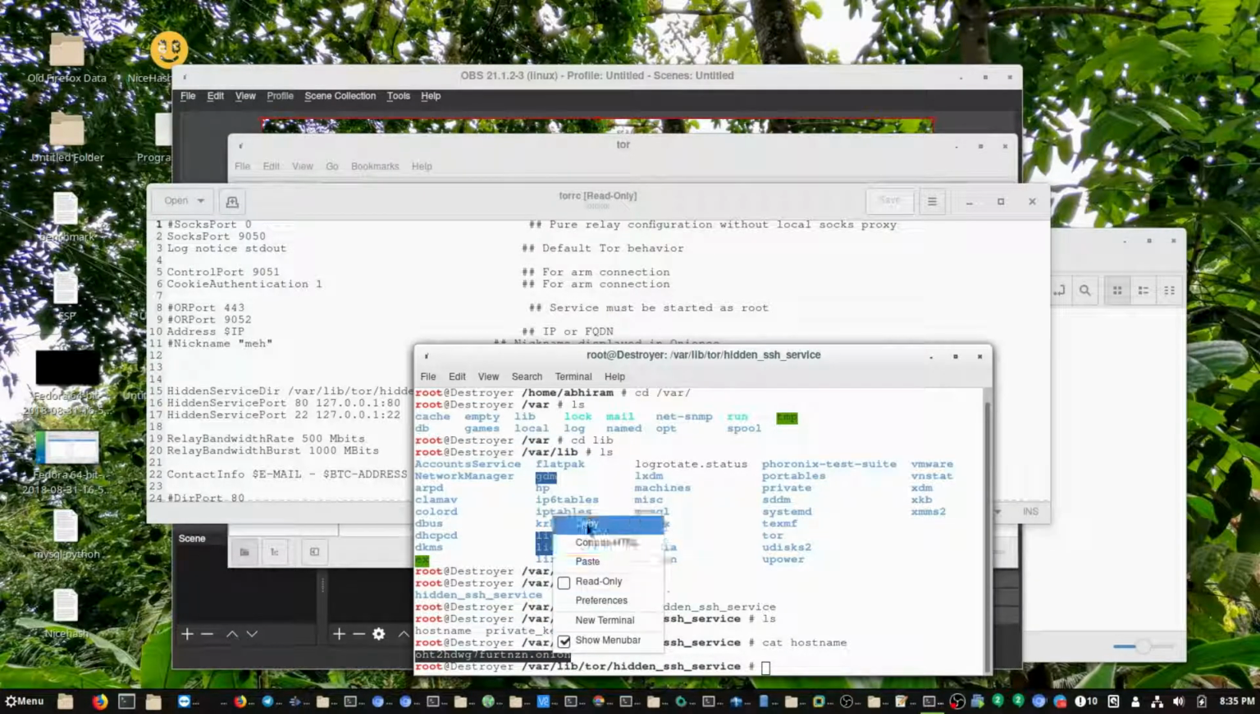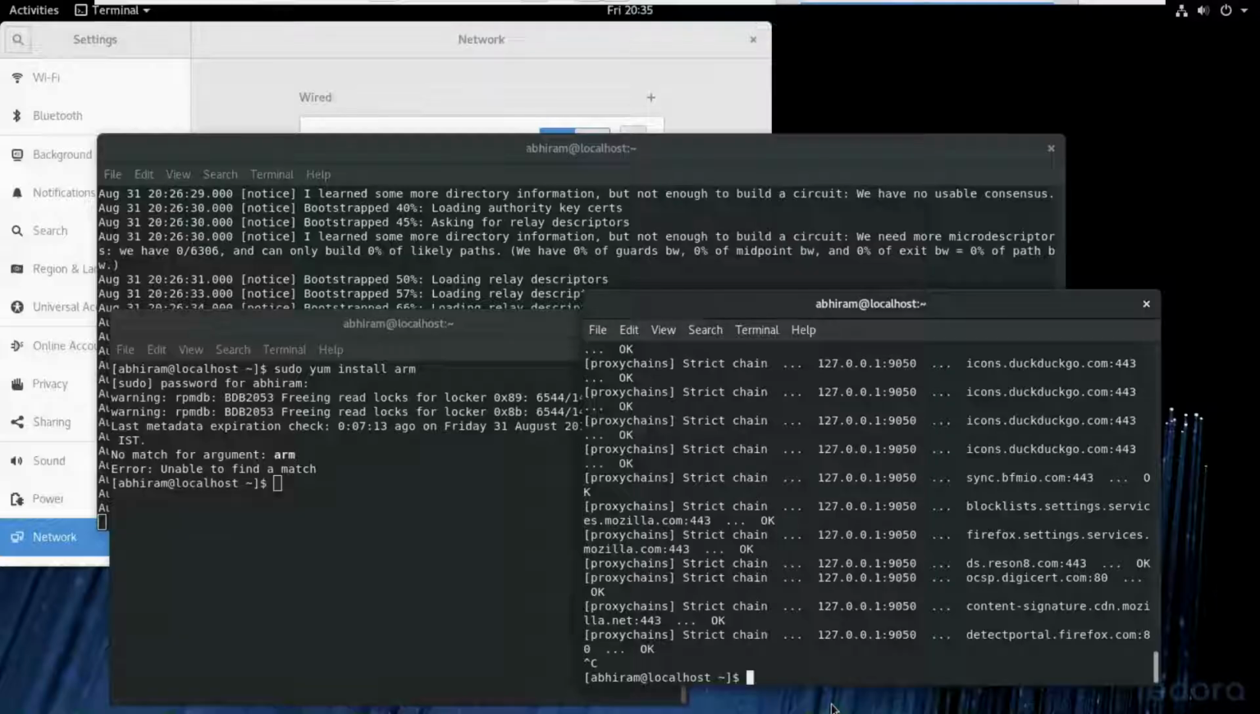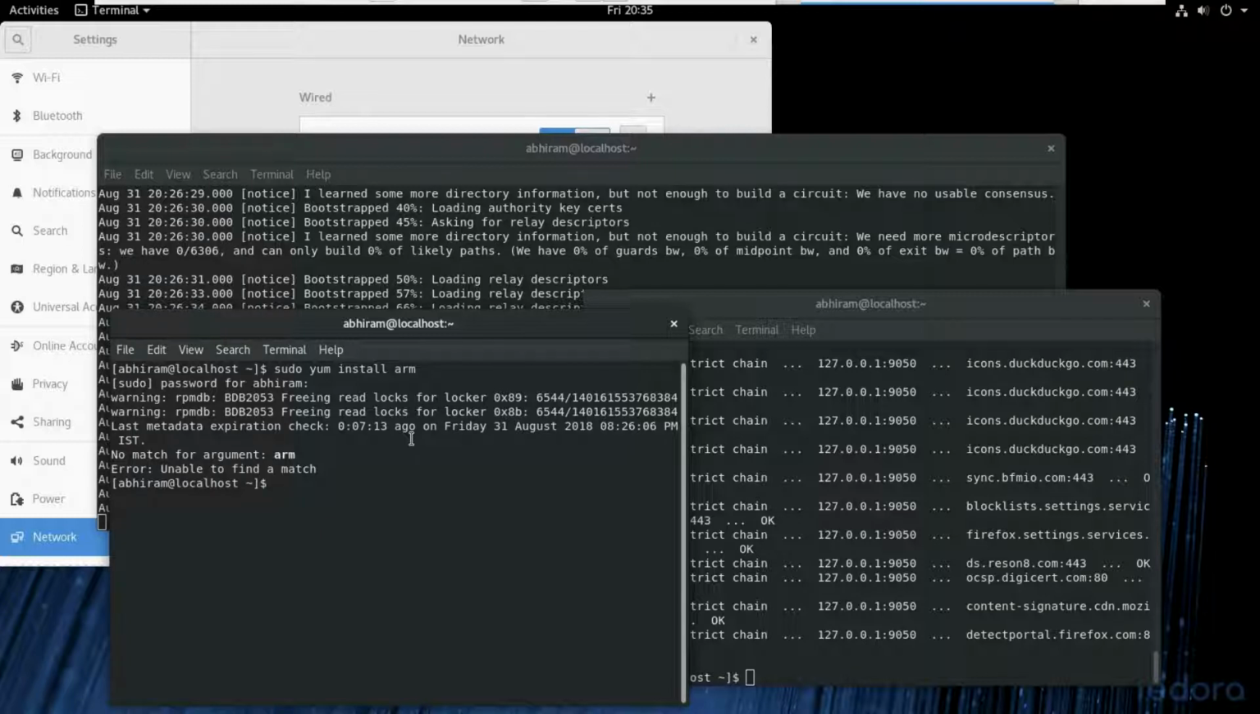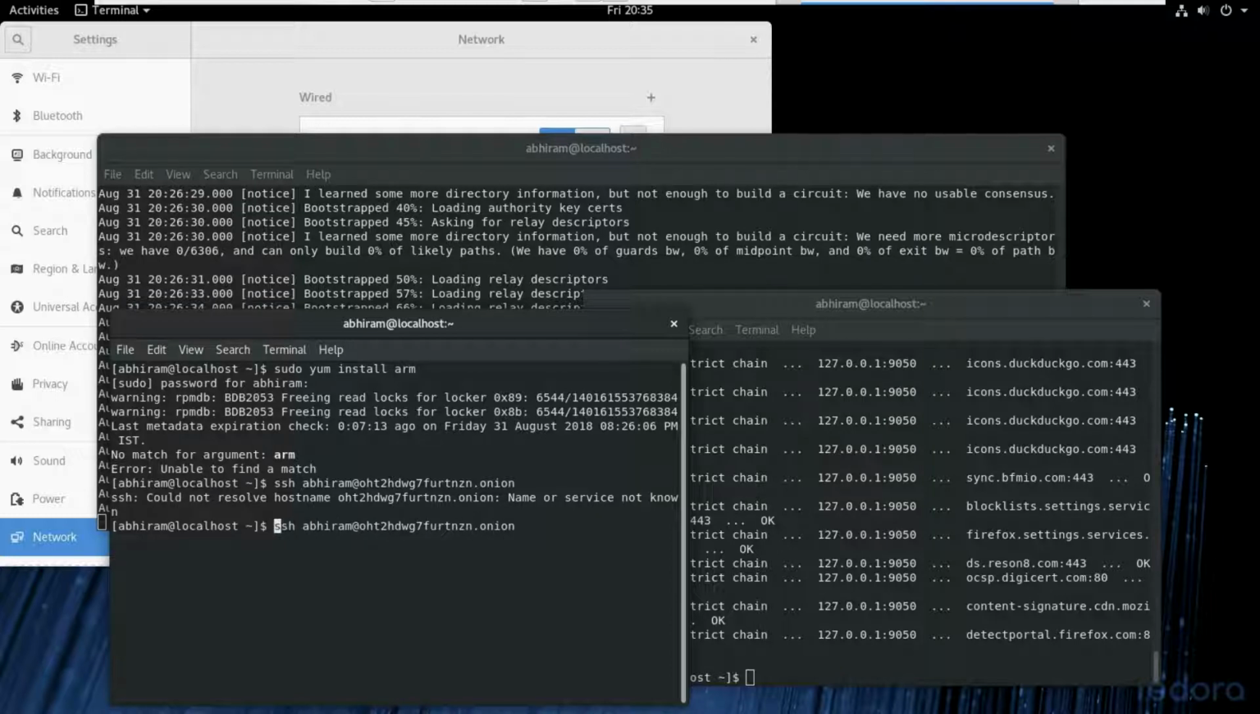I can copy this and go to it, and one thing I can do is SSH to my home machine, right? So this is basically hosted on the dark web, as you can see. First I am doing it the dumb way, right? SSH abidam at this website, and it won't work because it doesn't resolve. So what you have to do is proxychains.